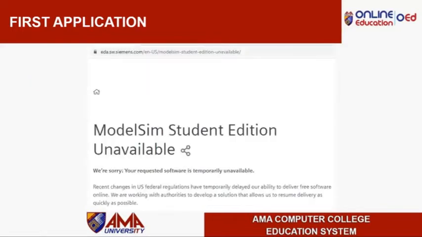And I told you earlier that we have a problem downloading the ModelSim. So this is the issue. When you go to their site, you will notice this one, ModelSim Student Edition unavailable. We're sorry, your requested software is temporarily unavailable. So this is the reason. Hopefully by next month we can download this. But it's okay because we're also going to use the Active HDL.